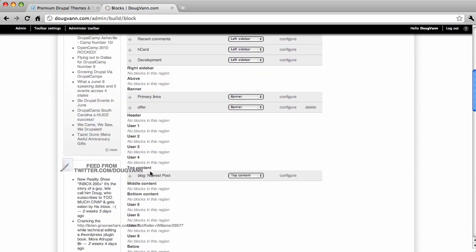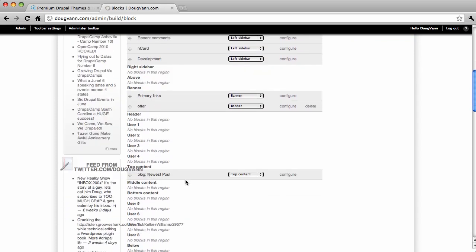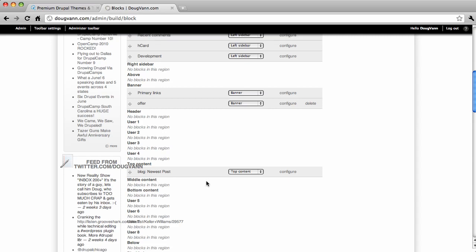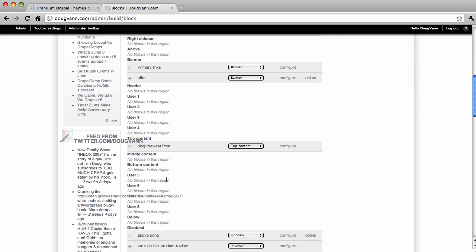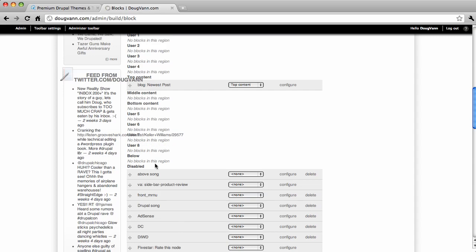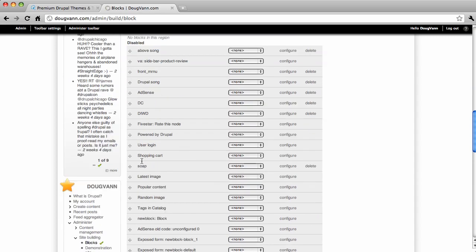There's a header and user 1 through 4. The top content I'm using on one page. The middle content I'm not. Bottom content I'm not. User 5 through 8 I'm not using. The below is something I'm not using.